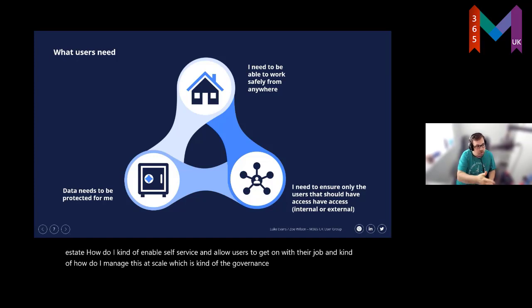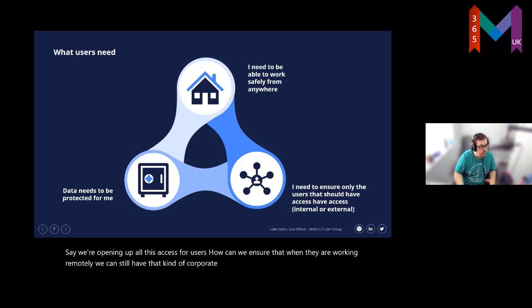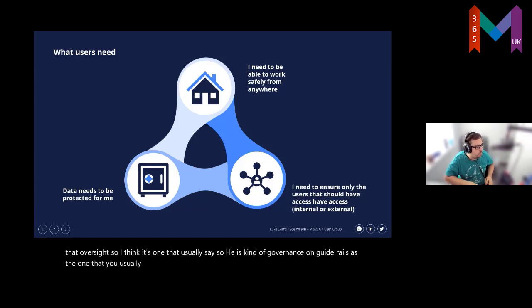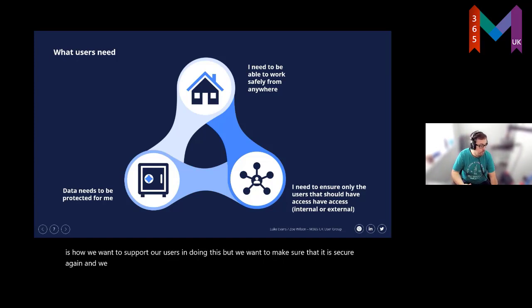Say we're opening up all this access for users. How can we ensure that when they are working remotely, we can still have that corporate level of governance over what they're doing, that oversight? I think it's the one that you usually say, Zoe, governance on guide rails, is the one that you usually pitch. That's the admin piece that I would look at: how we support our users in doing this, but make sure that it's secure, and that we can also manage and maintain that on an ongoing basis.